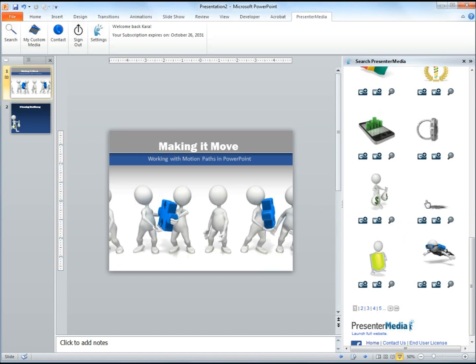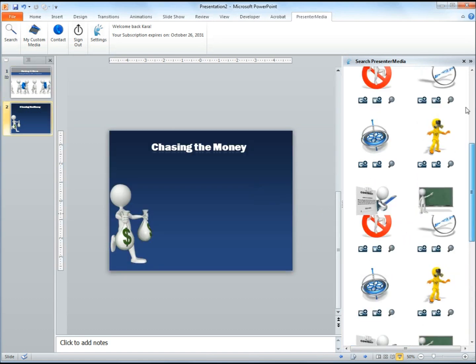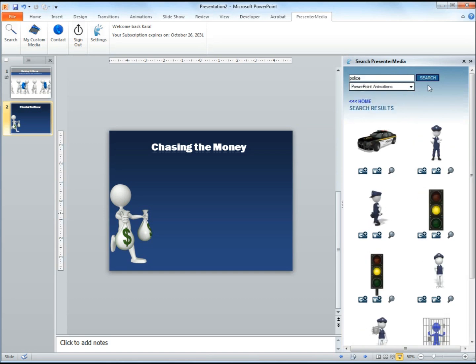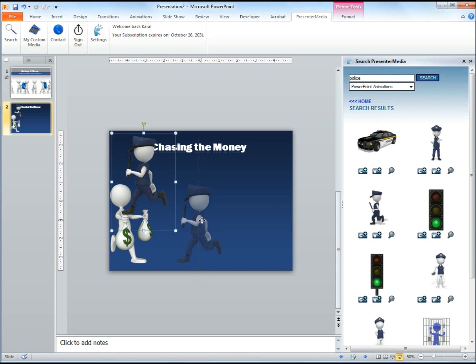The next thing that we'll be inserting will be a police officer. Let's go ahead and type in the word police. And instead of using all media, let's narrow it down just to the animations. Click on search, and here we have him. Notice that the officer is running the opposite direction from our thief in this case.